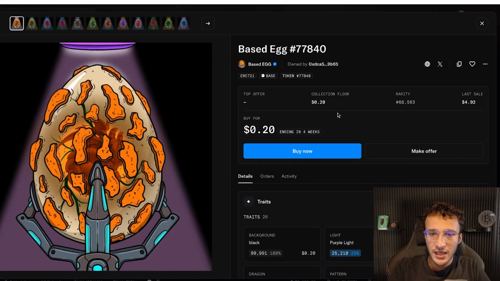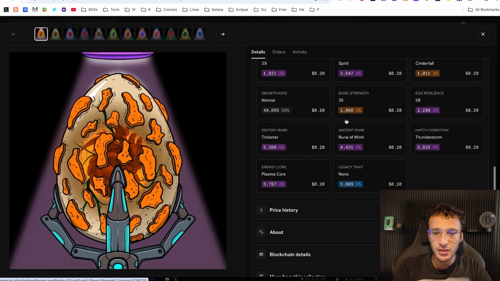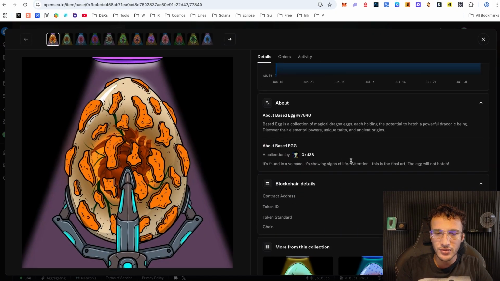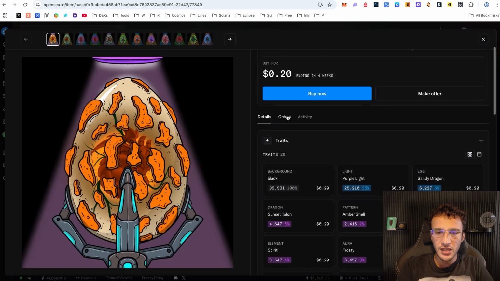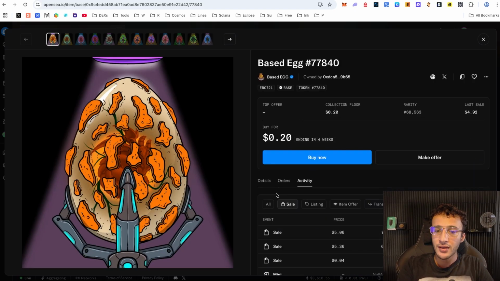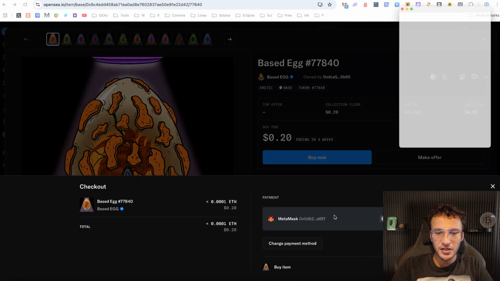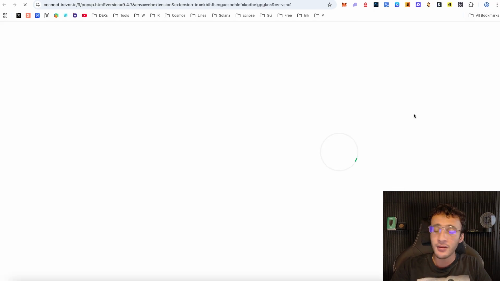But if you want to take a look at all of the details of the NFT, you can see everything regarding the traits, the price history, where it's come from, the blockchain details, more about this collection and all other NFTs from the collection, and you can also see the orders, activity, and so on. But if you did want to very simply buy it, guys, if you hit that buy button here, you're going to see automatically it's going to come up with the transactional details, of which if you're happy, you just let it go.